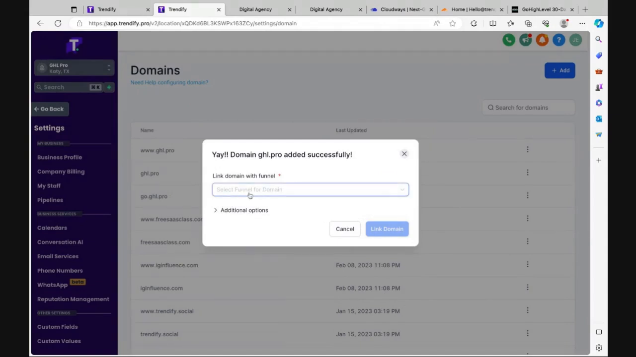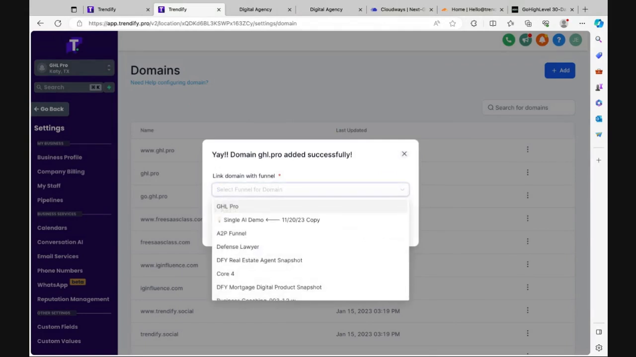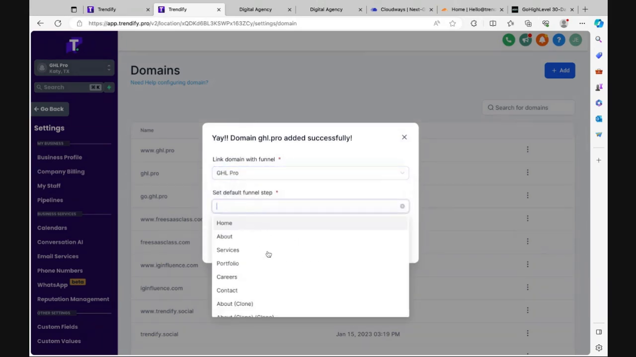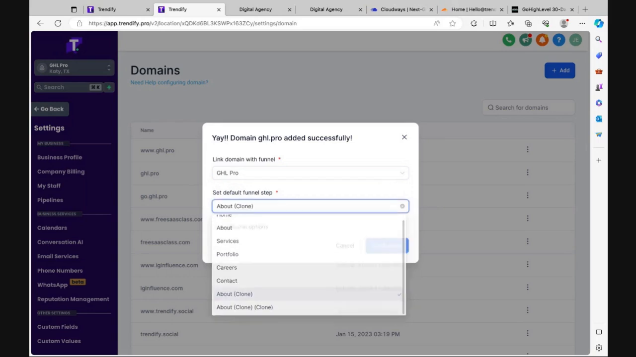And then it just asked me, where do I want this to be attached? So I need to pick which page. If somebody goes to ghl.pro, where are they going? So I'm selecting the funnel, first of all. And then I'm selecting the funnel step, which is what's going to be my home screen. So right now, I know it says about, but this is actually the home one.